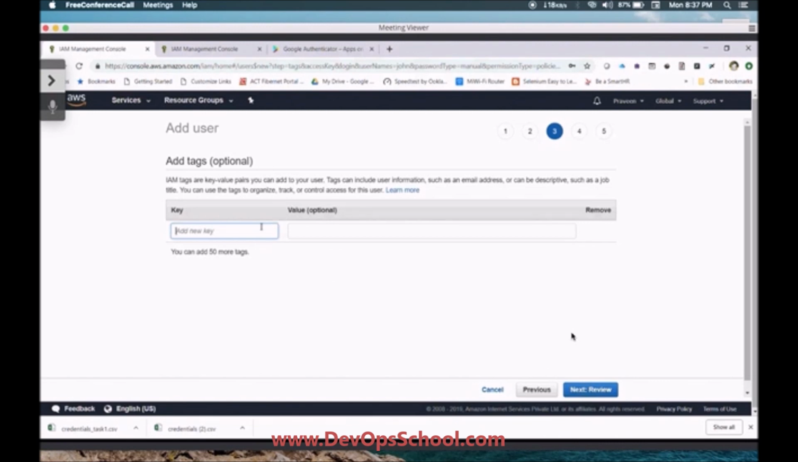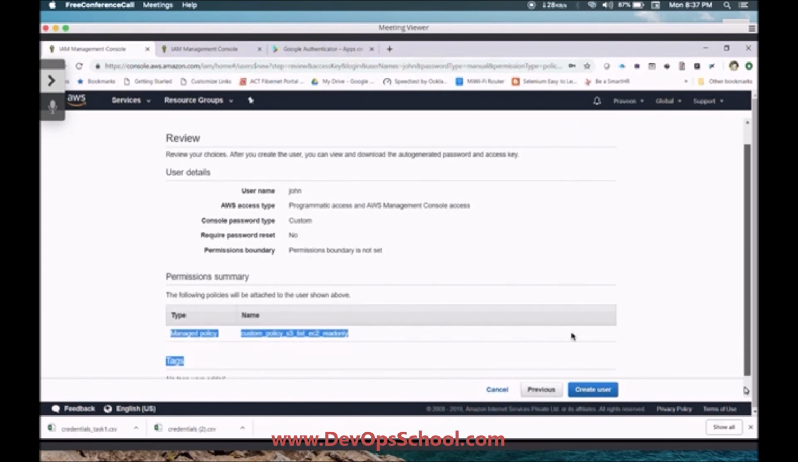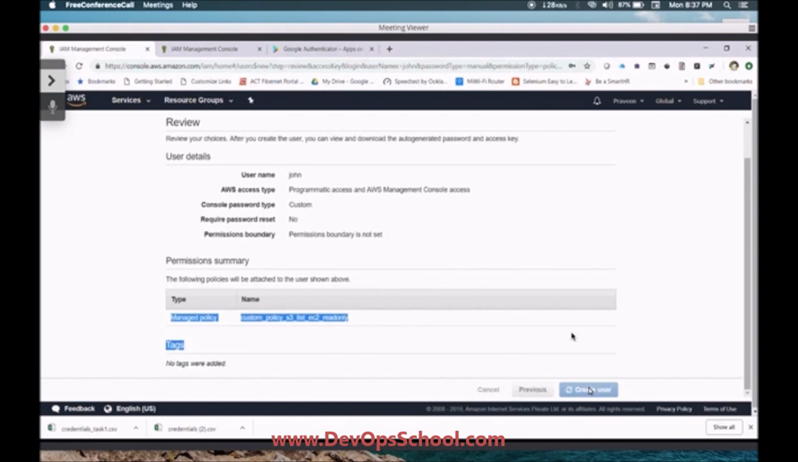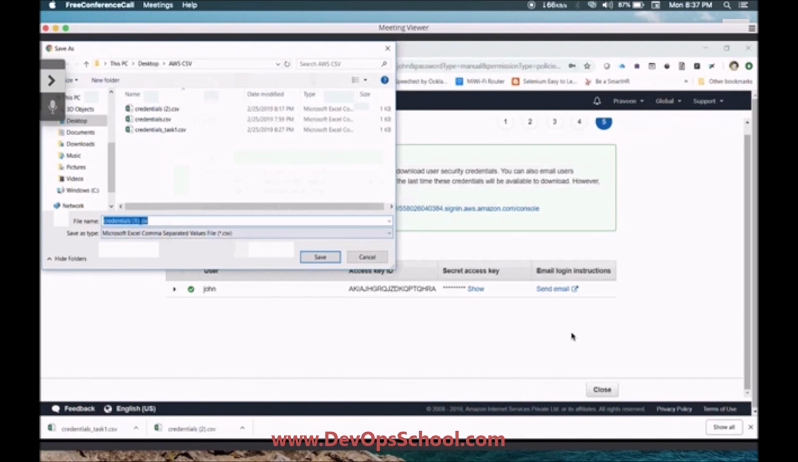Tags are completely optional. You can give them if you want to sort the resources based on your tags, then you can use these tags. Otherwise, it is optional. You can click on next and create user. Okay. Yes. All right. So in this way, you can create your own custom managed policy and attach it to a user.